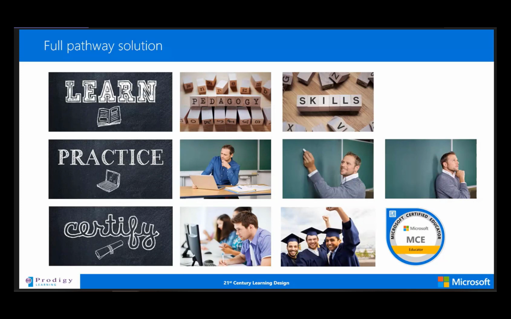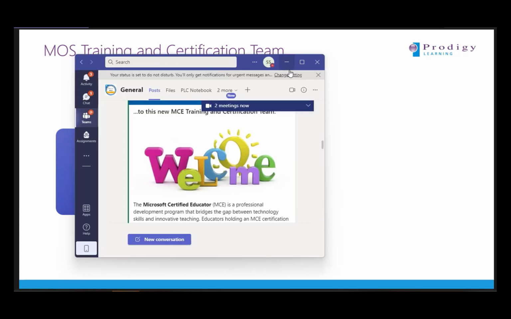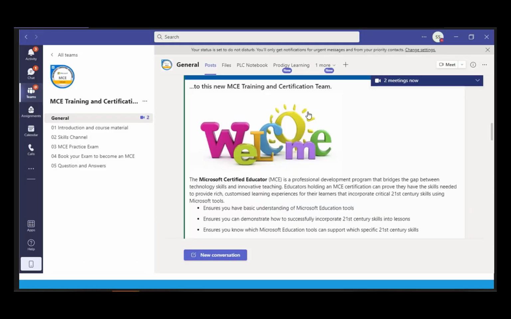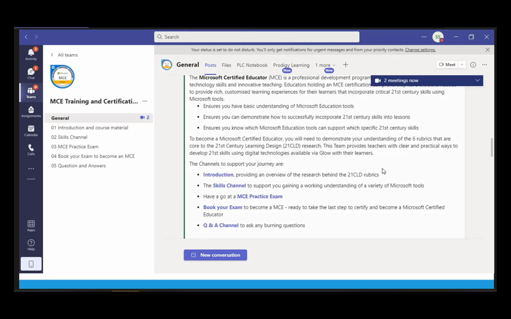Now, as I've already said, all of this is supported through a team. So I'm going to go into the team now to show you what this looks like. I'm just going to bring that over into this window. Okay. So in the team, you'll notice there's a number of different channels, and the first, general channel, which we're having this meeting in now, has a welcome. Again, it explains a little bit about the MCE, what I've been talking about already, that it's based on research, and explains what the other channels are for.